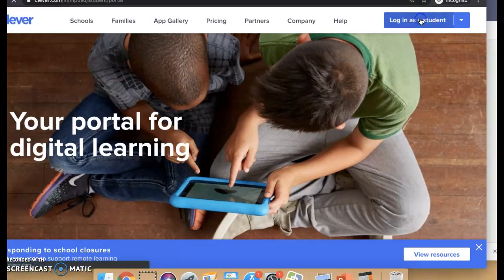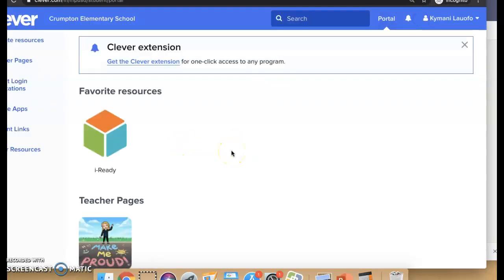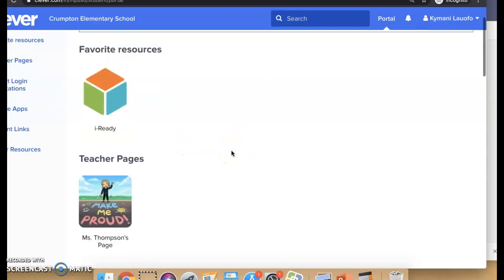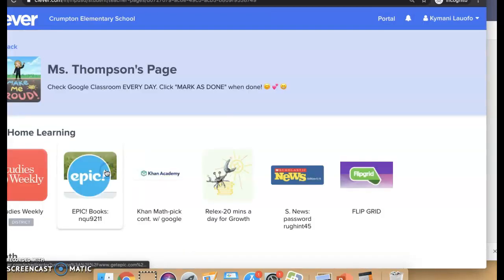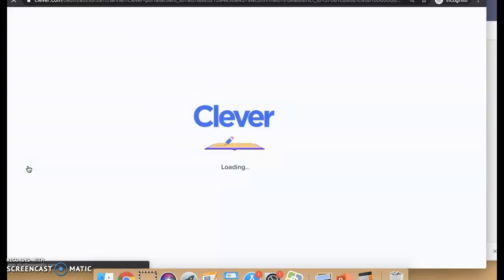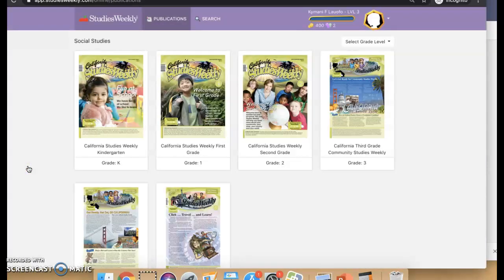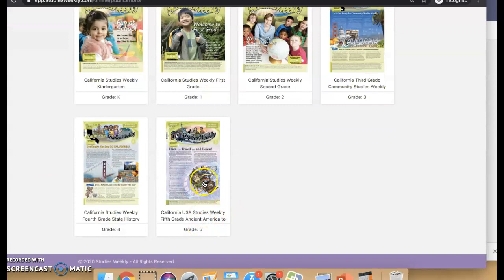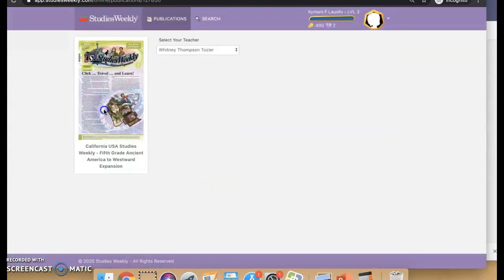But you're going to log into Clever as a student, and you put your badge up if you need to. You can click on the teacher page. It's the first one right here. Okay, so click 5th grade, that's you. Yes.